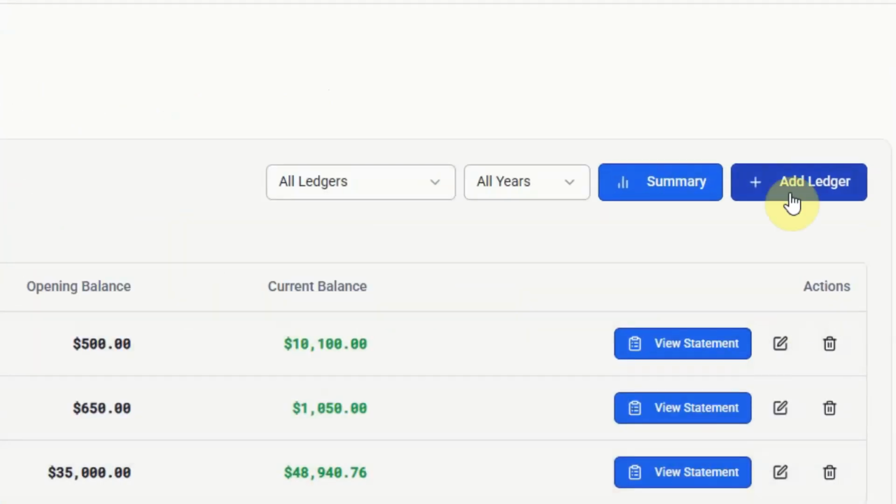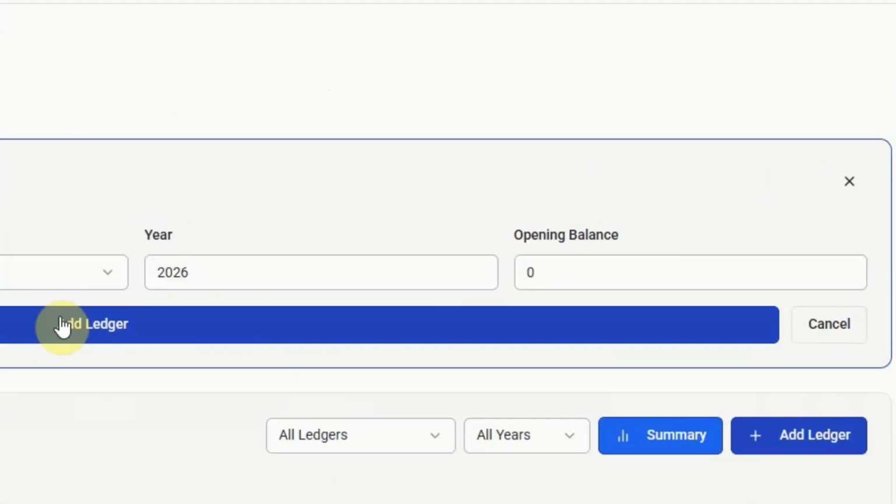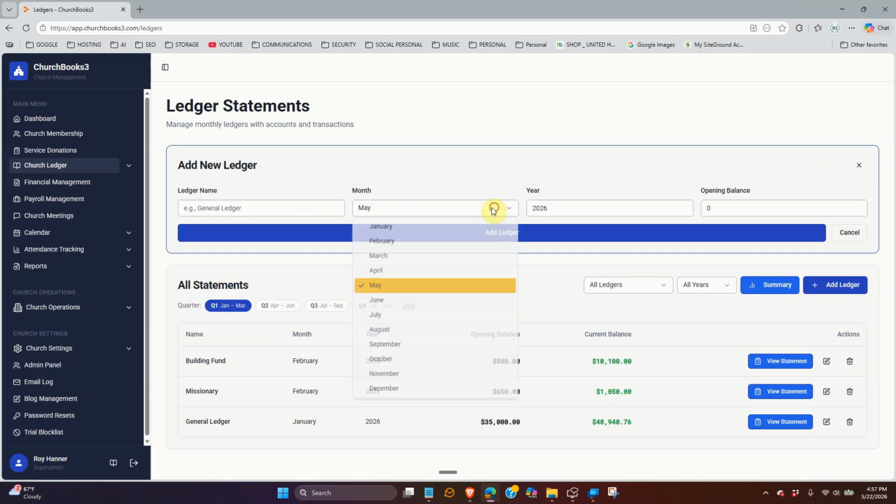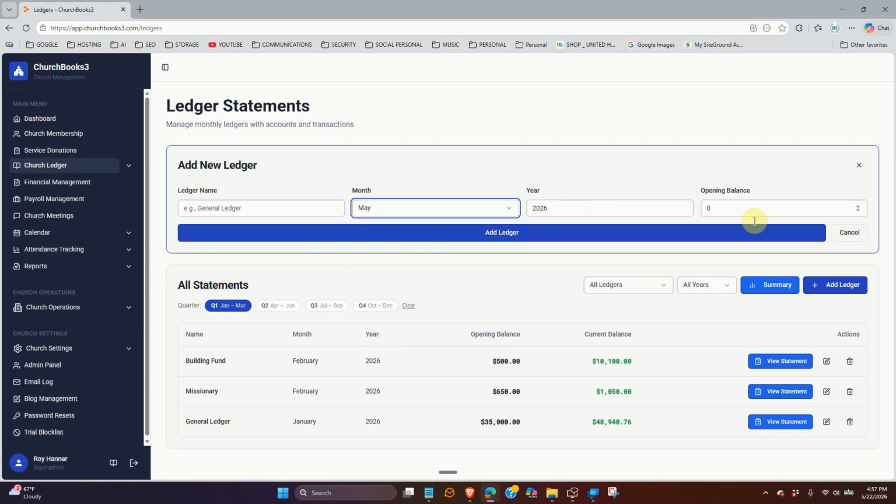Add a new ledger. To create a new ledger statement, click the Add Ledger button. Enter the ledger name, month, year, and beginning or ending balance. When finished, click Add Ledger to save your new statement.